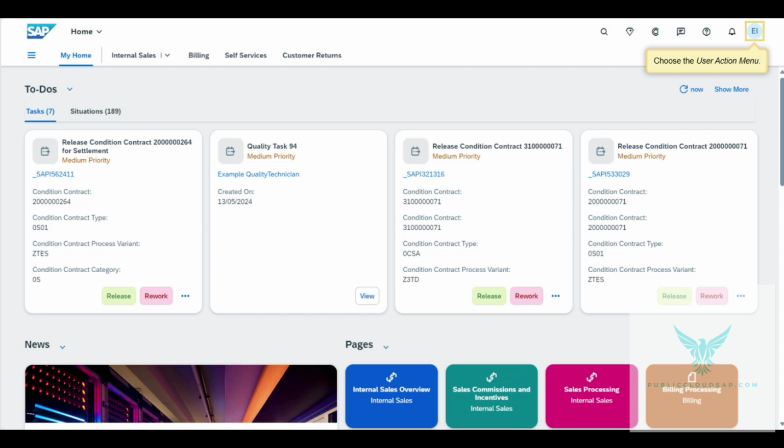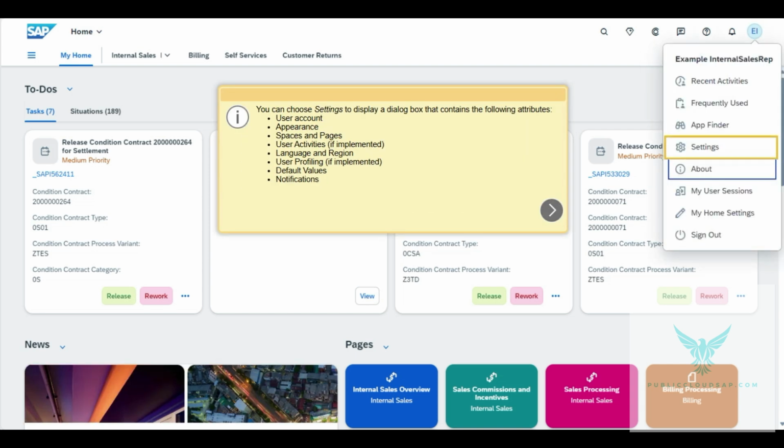Choose the user action menu. You can choose Settings to display a dialog box that contains the following attributes: user account, appearance, spaces and pages, user activities if implemented, language and region, user profiling if implemented, default values, and notifications.